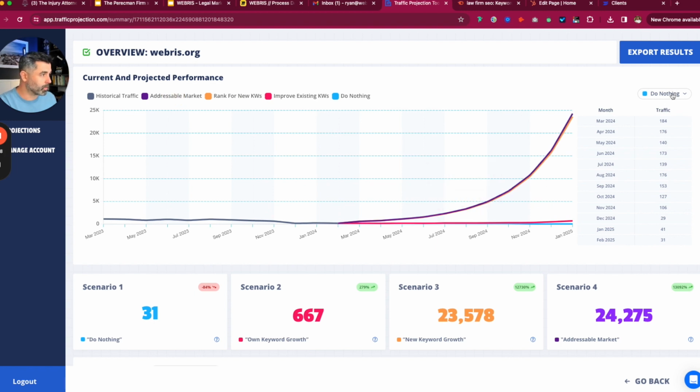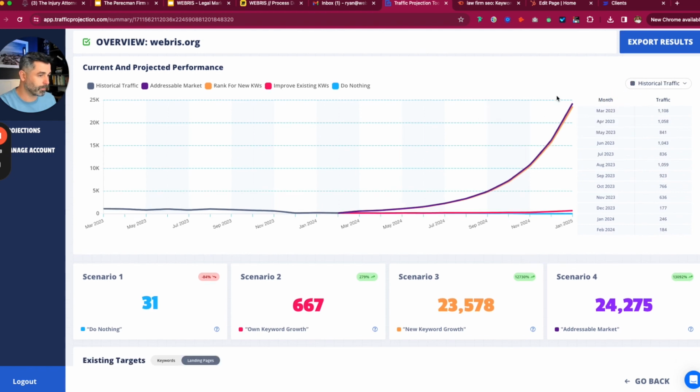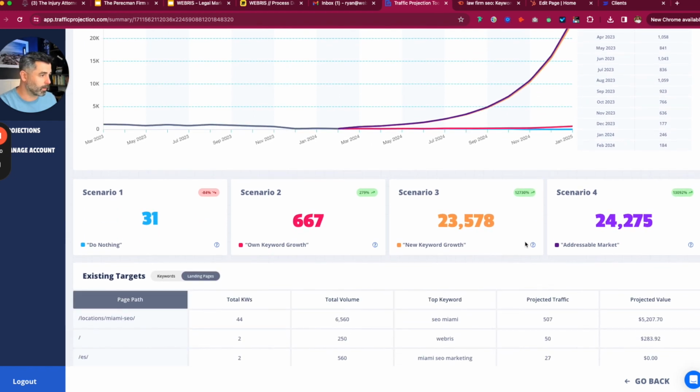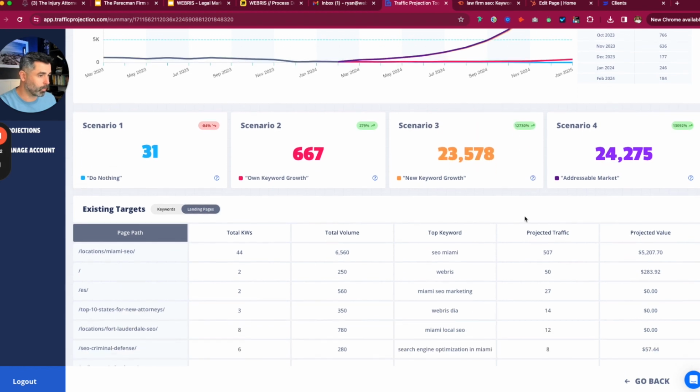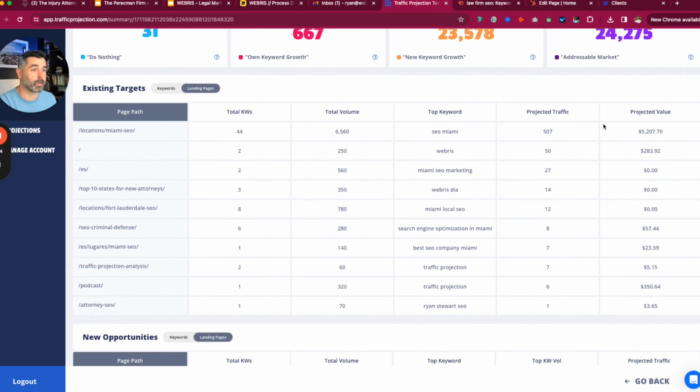So what's cool over here too is we added this little filter graph where you can see the monthly increase in traffic as you go based on each one of these scenarios, right? Historical traffic, you can see it losing. Then we have the 4 cards down here again, little hover cards if you want to get more information on it. Tons of new information and data here now too.